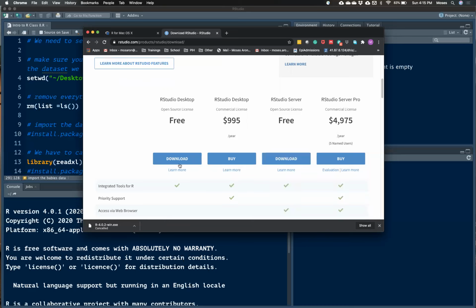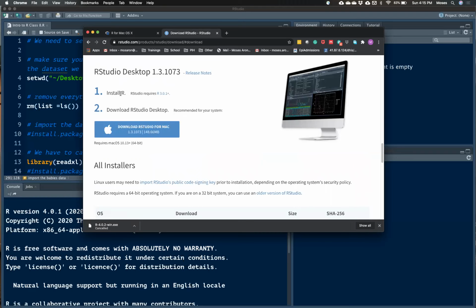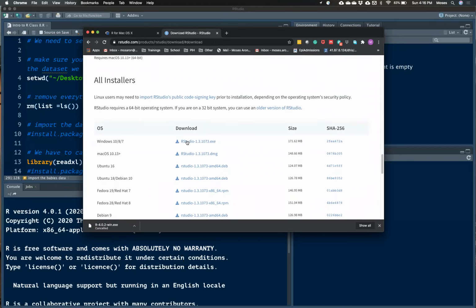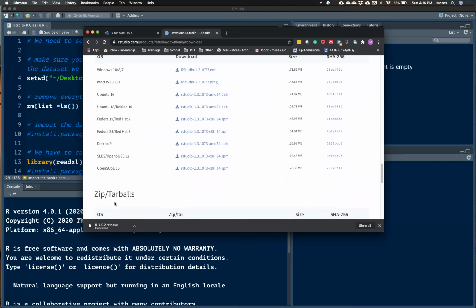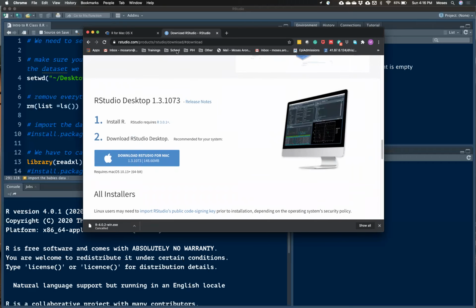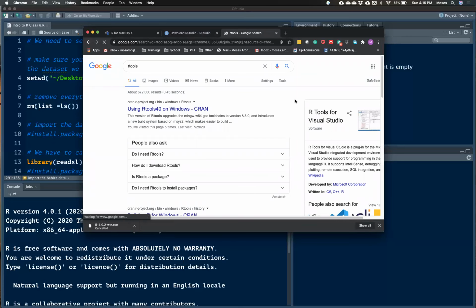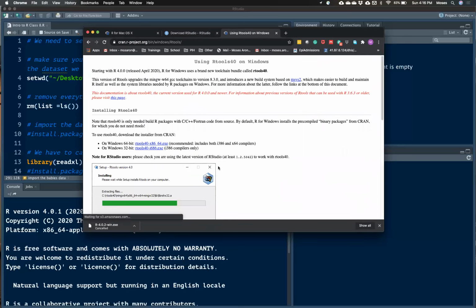Then you can click download on the free one. If you are using Mac, you get the download for Mac. If you are using Windows, you can see the operating system here. This is for Windows, this is for Mac, and then there is Ubuntu and the other systems. Once you download that, you install it as well. Then you need to download Rtools. If you go to Rtools, you can download it for Windows. Mostly you choose this one, which is for most machines, except 64 bits.